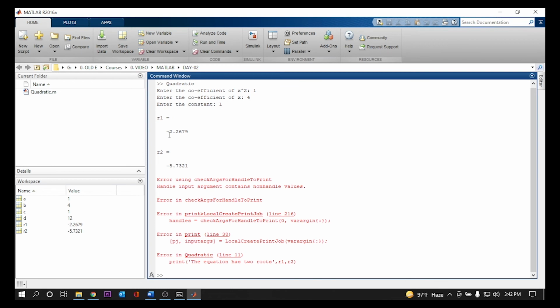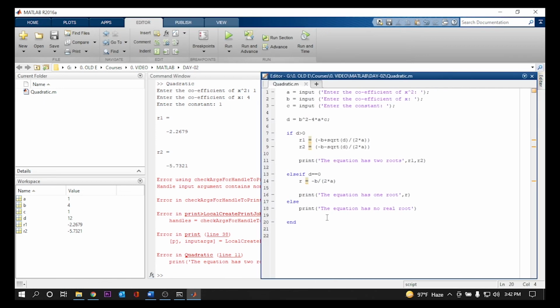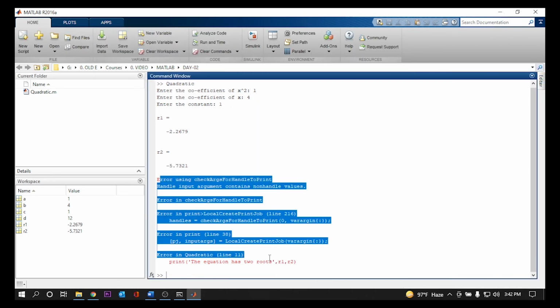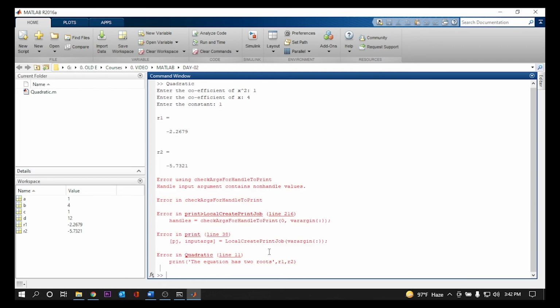Okay, so you see that we have already found the two roots we are actually looking for, and print the equation as root. And okay, let me show you another way, because I don't want to see that error. It's perfectly fine, because sometimes a character within a module or function gives an error.